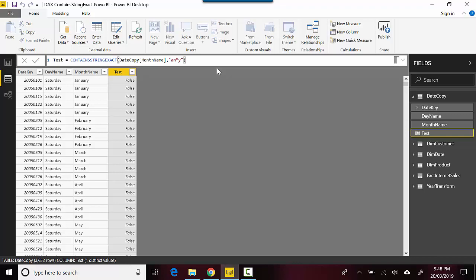Let's say you've got an address and you want to compare it to another address and you want an exact match, and if it's not an exact match, you don't want to deal with it. That's one use case I can think of. Otherwise, if you're not really concerned about case sensitivity, you can use ContainsString, which is another DAX function.